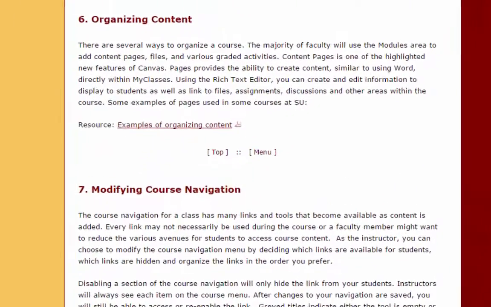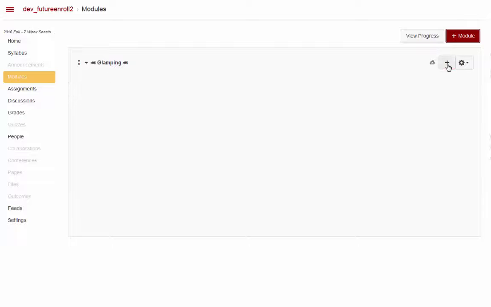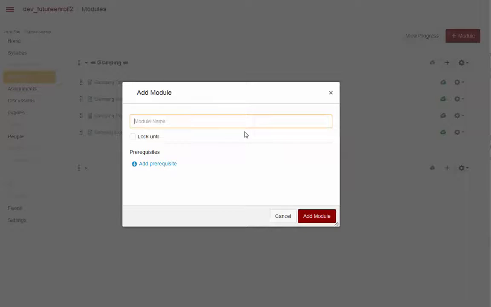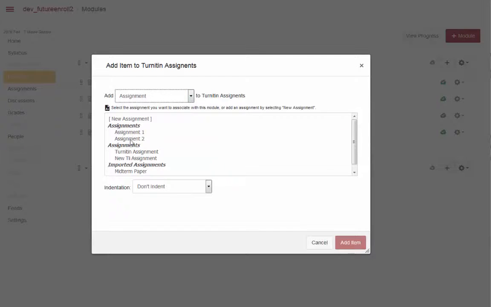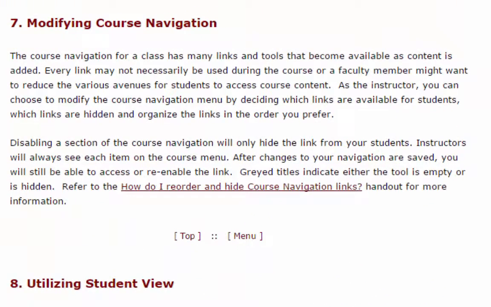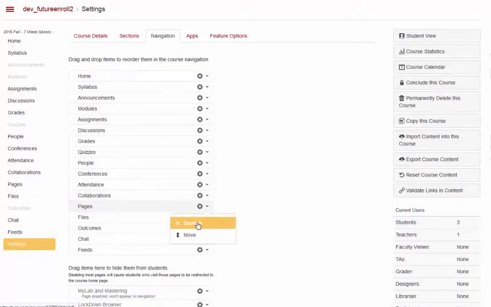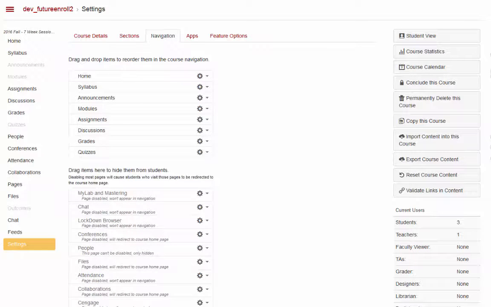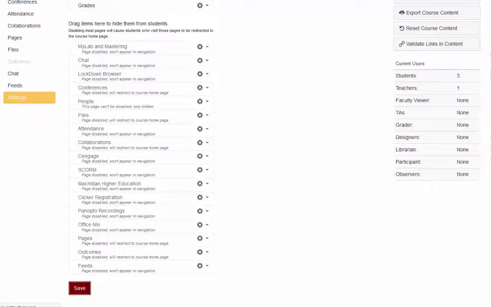The next step on the Start of Semester checklist discusses organizing your course content. The majority of faculty use modules to organize related content pages, files, discussions, assignments, and quizzes, such as by topic or by chapter. For ideas on your course, don't hesitate to contact Instructional Design and Delivery. The next step on the checklist is to modify your course navigation menu. You can easily select what items a student is able to see on their course navigation by hiding or turning off options. This can help clean up the course menu and avoid possible questions.